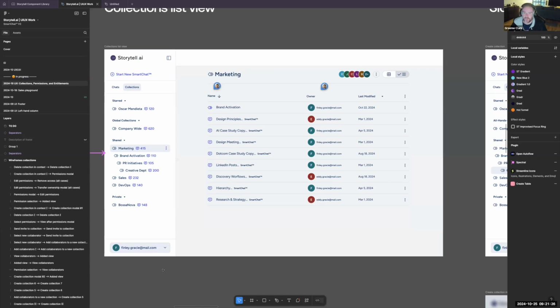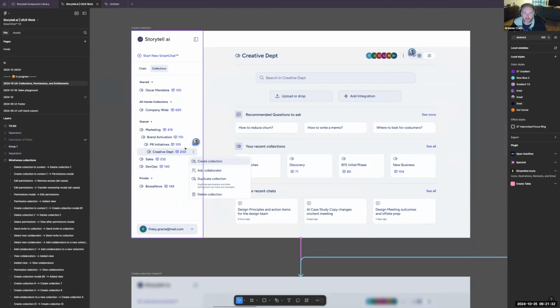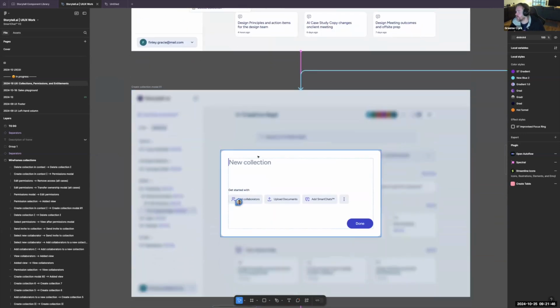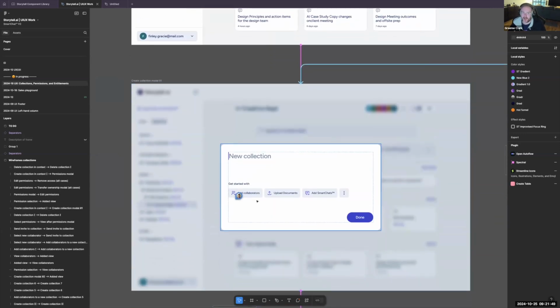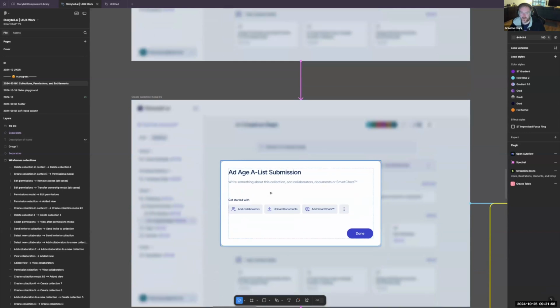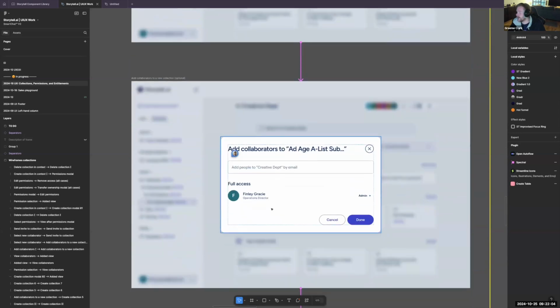So if we skip across, and again we're looking at this landing page, we have a context menu, as I would describe it, that allows you to create a collection, add a collaborator, duplicate and delete the collection. So we've got some context actions here. You can see that if we decide to create a collection, we go into essentially a modal journey where you're naming the collection. You can add collaborators, upload documents, add smart chats. Obviously Ricardo's very kindly shown us stepping through this. He's added a title here, and he's starting to add users and share this collection with other users.